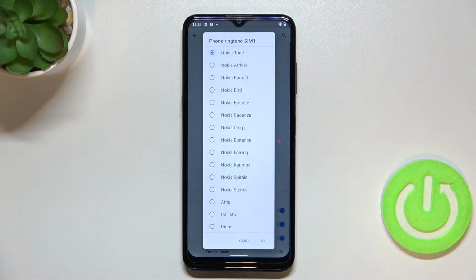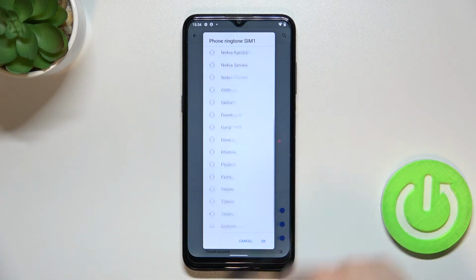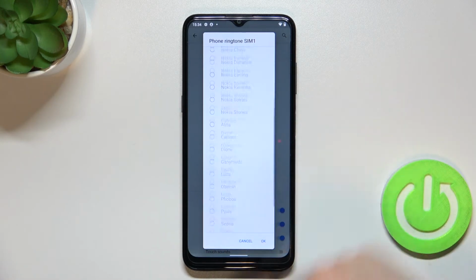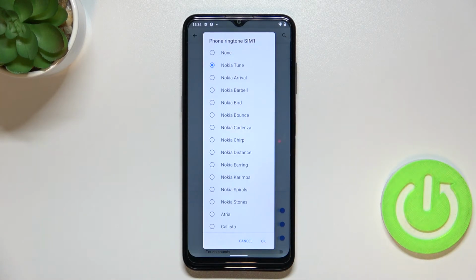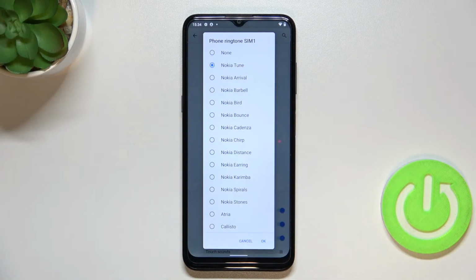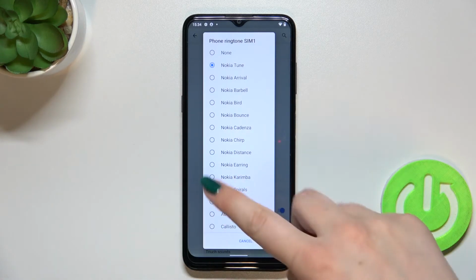And as you can see, here we've been immediately transferred to the list of all default installed ringtones from which we can choose. What's more, at the very top of this list we've got the option none, and after picking it your device will simply not use the sound feedback whilst an incoming call.